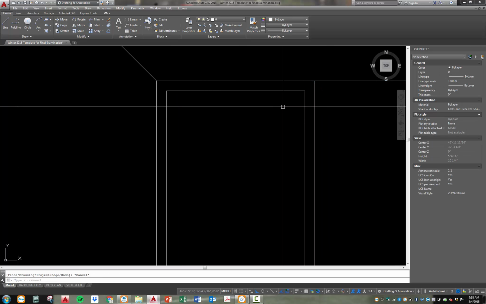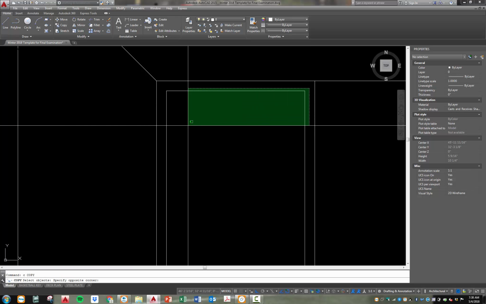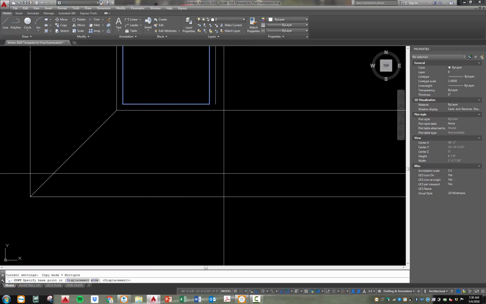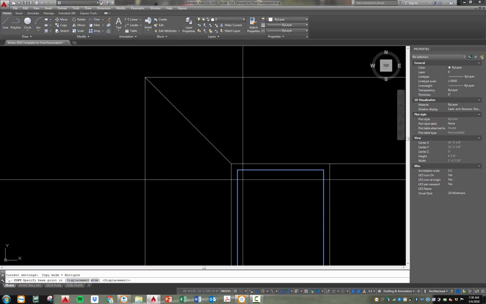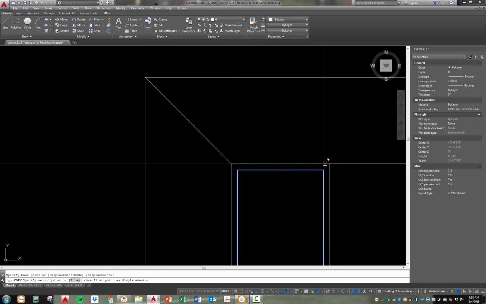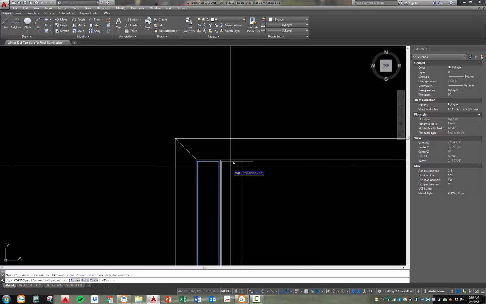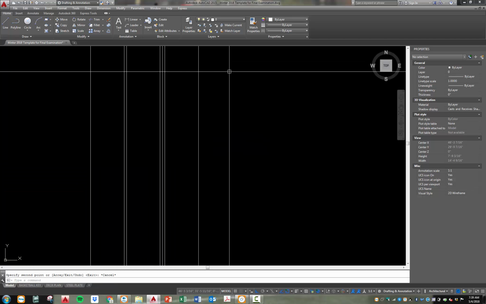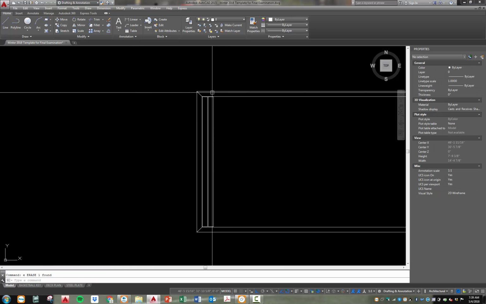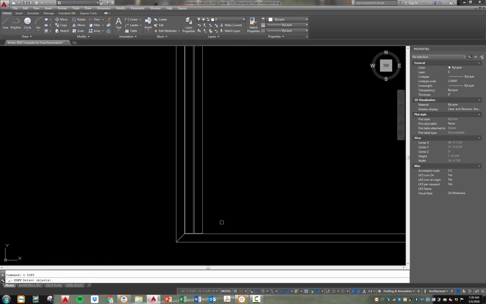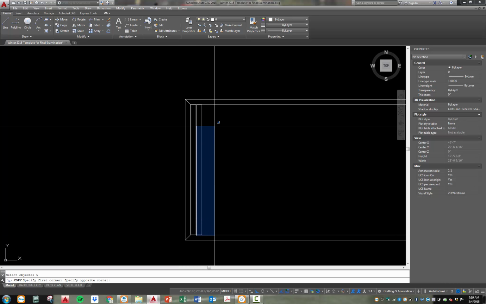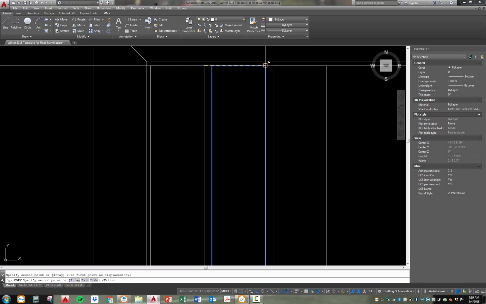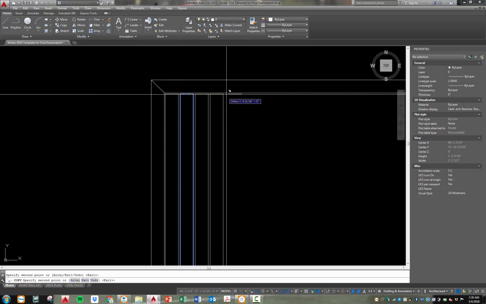Extend this guy up here. Copy. Pick a base point right here. There. I gotta keep adding that there. That's not working out. Now that I have two of them in place, let's try this. Copy, window. We'll go from here to here to here to here.